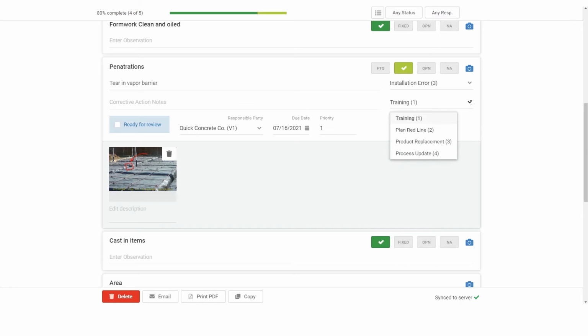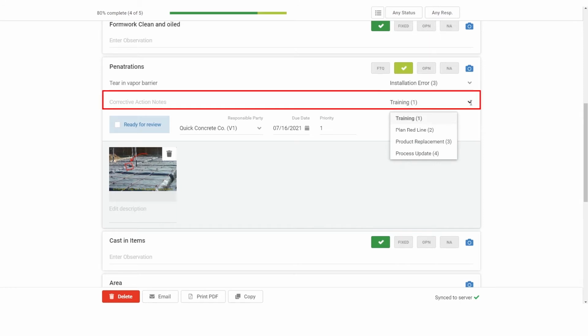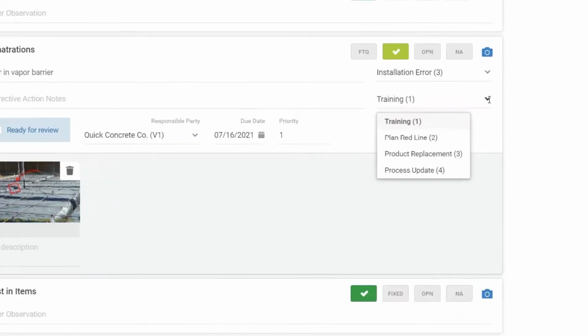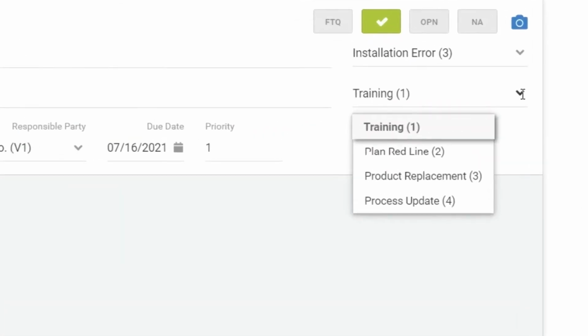Corrective action codes are categories that relate to the action taken to remedy the issue and prevent it from recurring. This can include actions such as training, red lines, product replacement, and standardized procedures updates.